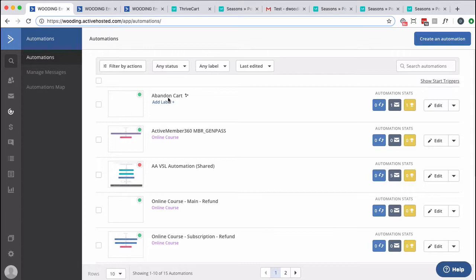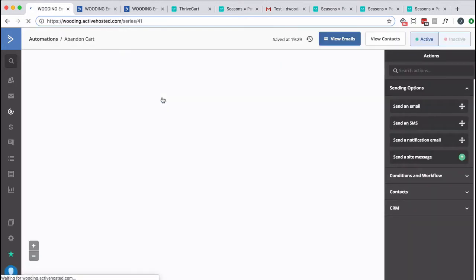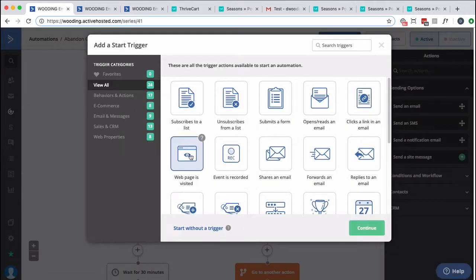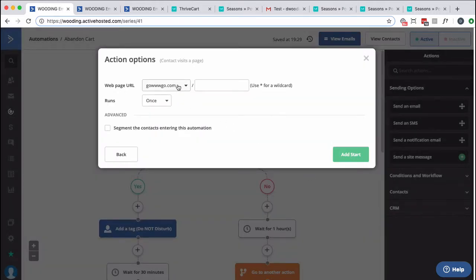So a lot of times when you make a change and you want to update an automation, you need to back out of the automation and then make the change. So now it should show up. So when web page is visited this time, there should be the GoWW /.ThriveCart. There it is. And I'm going to do seasons.